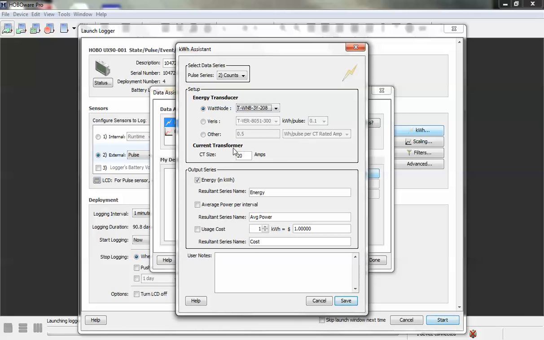Basically there's a lookup table that is provided to us from WattNode that's built into HOBOware. So all we have to do is select the model number and the size of the CT we have connected to the WattNode. Here we say we have 20 amp CTs. The output series based on those pulses, by default, we get data recorded in kilowatt hours.